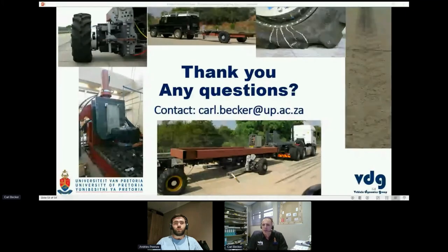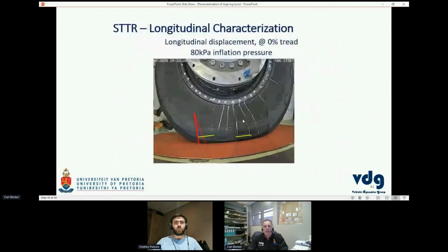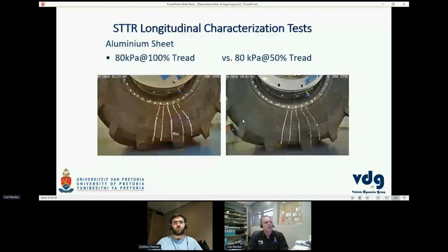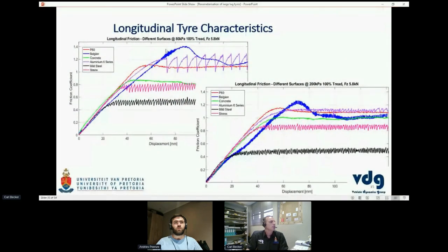Well, first of all, I think the one that went to 1.8 is on the Belgian paving. And that is typically because the lugs fall into the gaps between the bricks, and then they physically grab over the bricks. So that can be explained, and that is what we've seen before. That's actually 1.4. I don't know where the 1.8 comes from, but this is definitely because the lug falls into the gap between the bricks, and then increases the friction coefficient that you get.